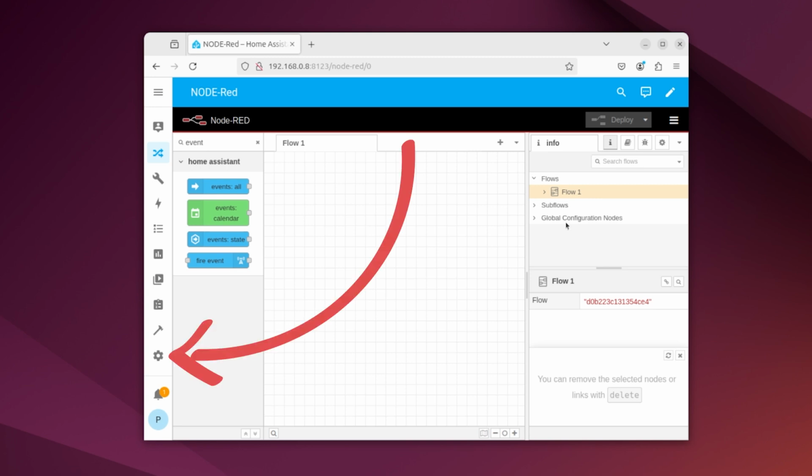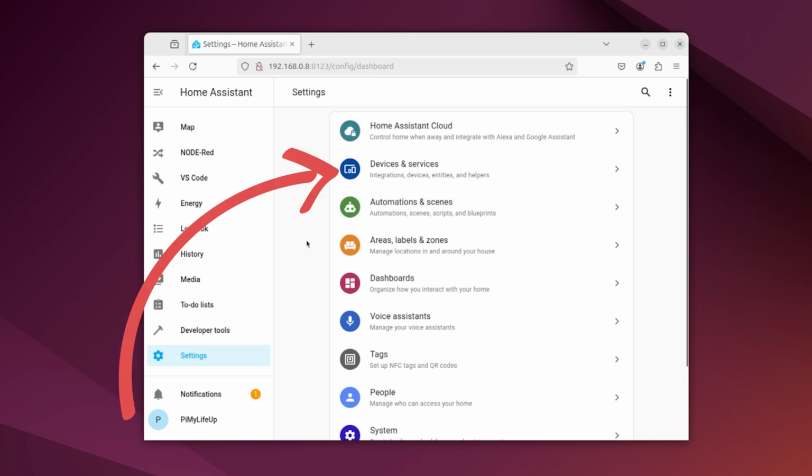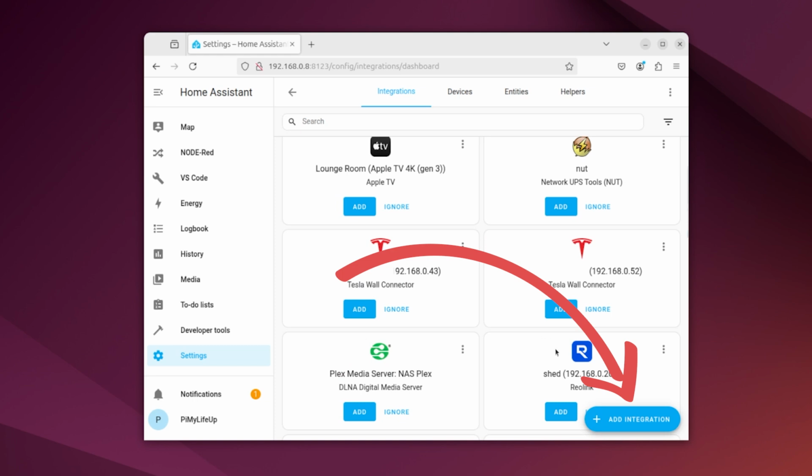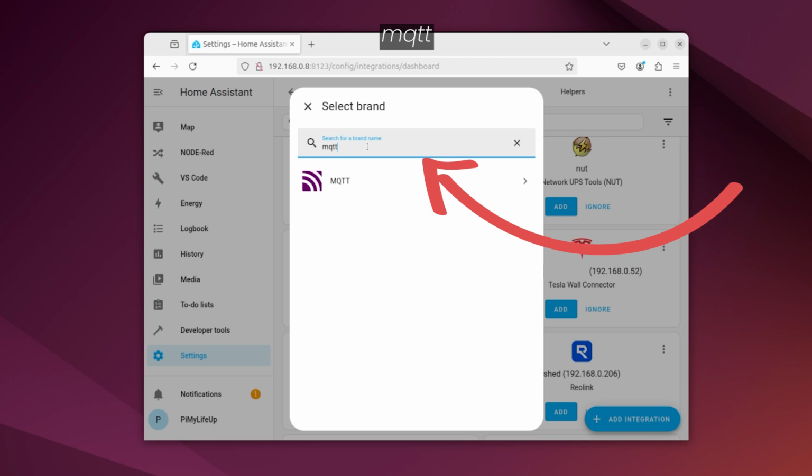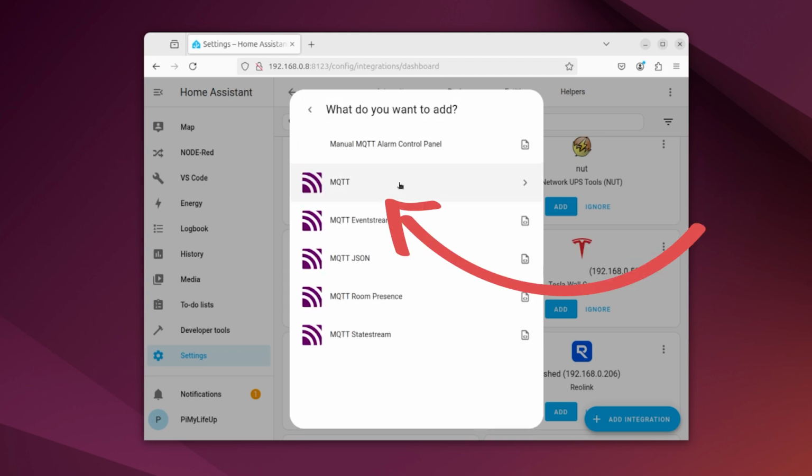To start this process, click Settings in the sidebar. Next, click the option labelled Devices and Services. Now, click the Add Integration button in the bottom right corner. With this menu open, use the search box to look for MQTT and click the first option. Next, you'll need to click MQTT again.